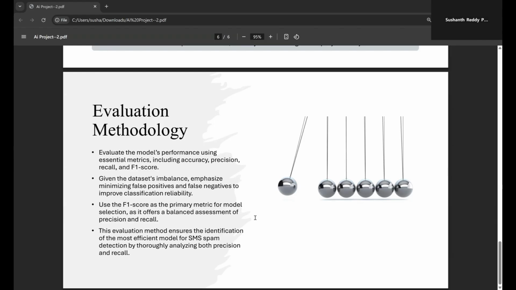And also, we focus on the imbalanced dataset and use the F1 score for model selection. This comprehensive evaluation ensures we identify the most effective model that generalizes well and performs reliably in detecting SMS spam.